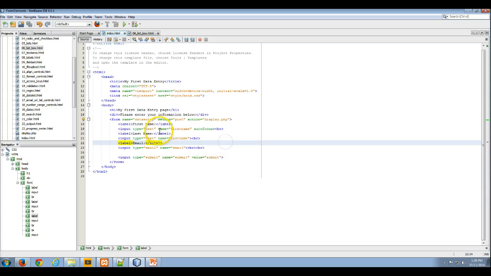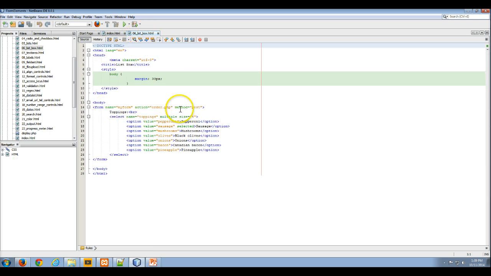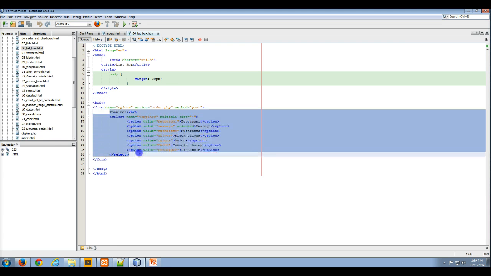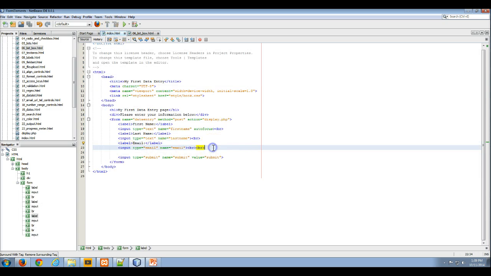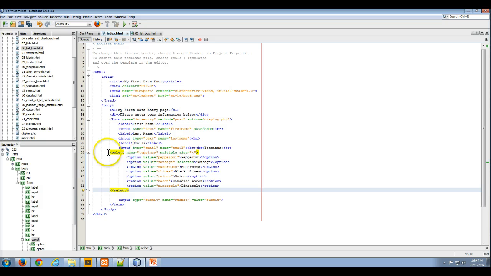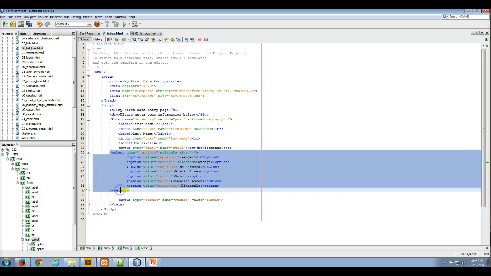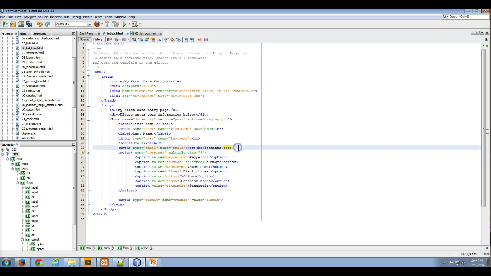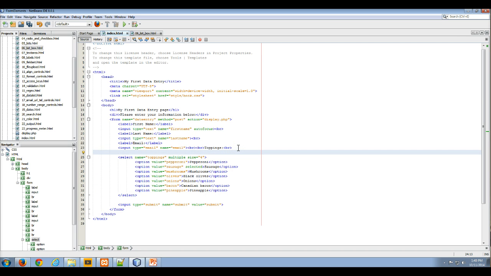What we want to do, besides having a couple of text input boxes associated with first name and last name, and another text input box associated with an email address, is add a list box to this. So here I've got a template file that I use to store a list box. We're just going to grab that, copy it, and put it into our index HTML file. I'm going to tab that over, make sure it's nice visually.